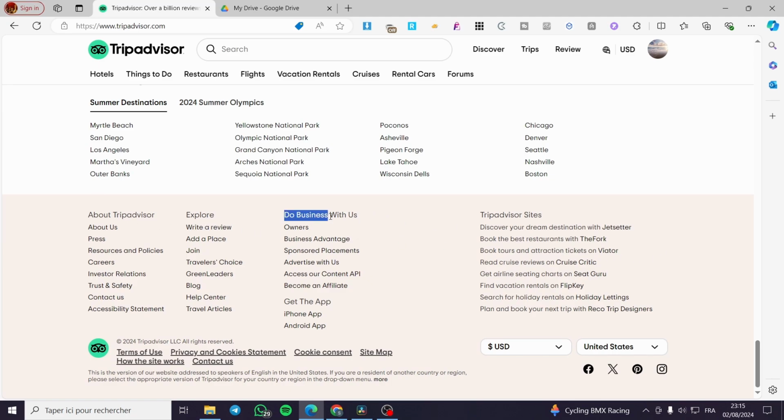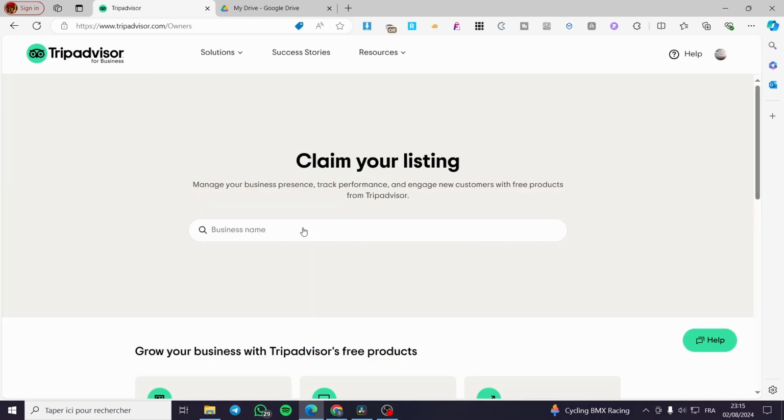Right there we have do business with us. Here we have the option to select the owner page. So we are going to click on owners and here we have a page which will let you claim your listing. As you can read, manage your business presence, track performance, and engage new customers with free products from TripAdvisor.